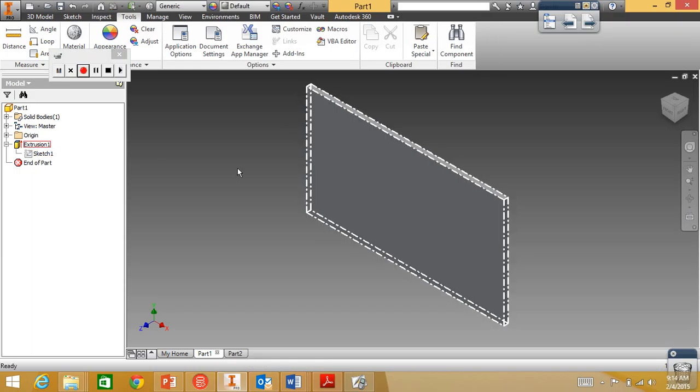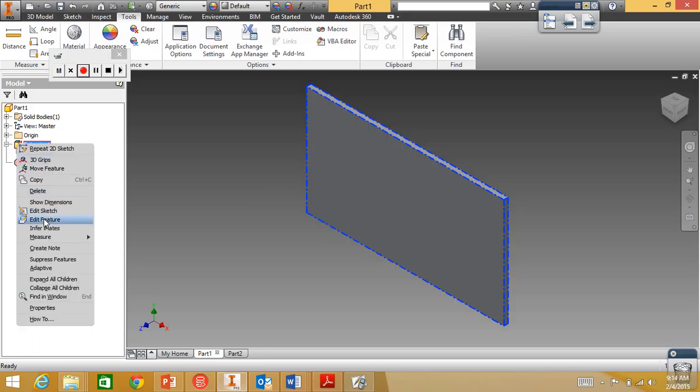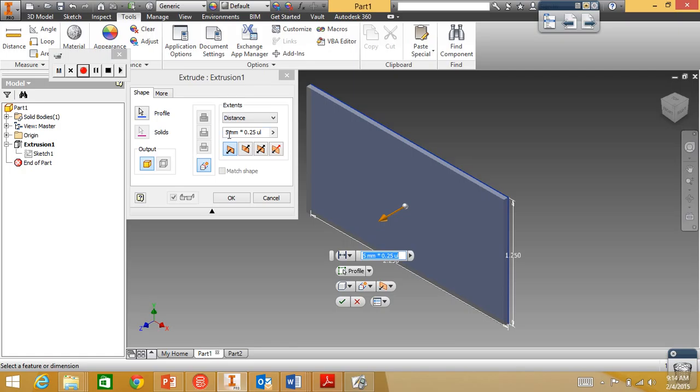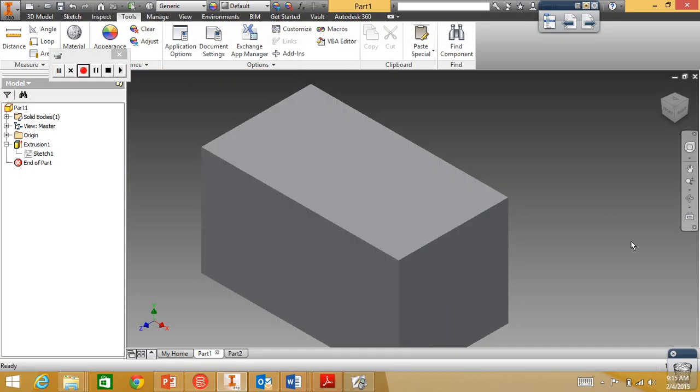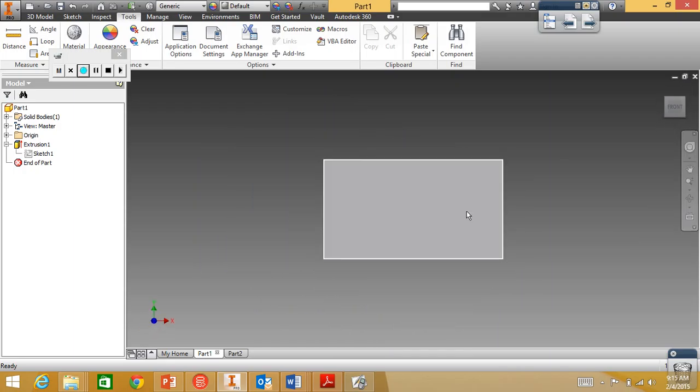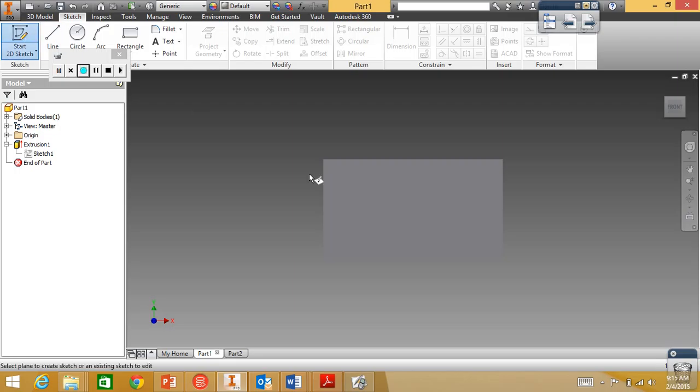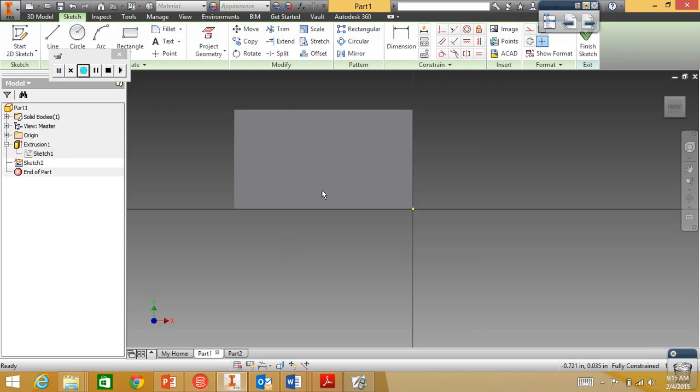And now to change this one, I want to right click on that and edit my feature, which will allow me to change this from millimeters to inches. And now my figure is the right size. From that, all I have to do is put a face on the front and sketch whatever I want on the front to make the shape that I need.